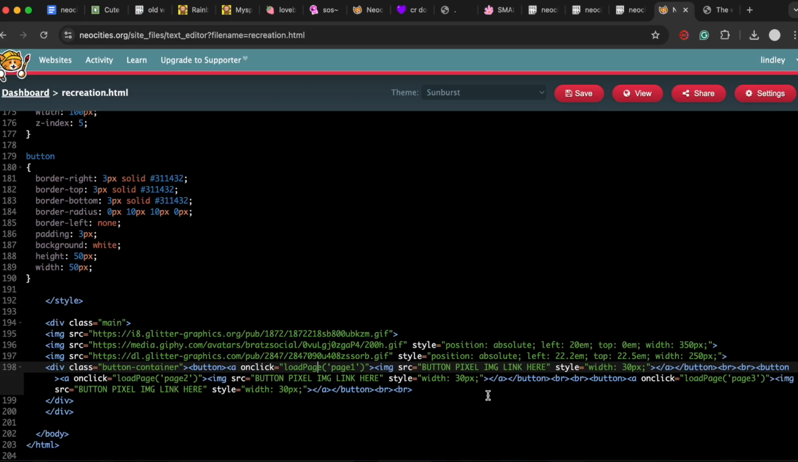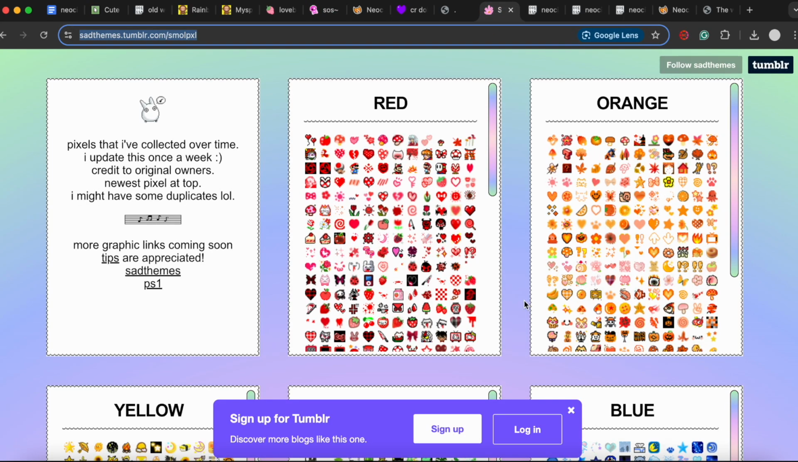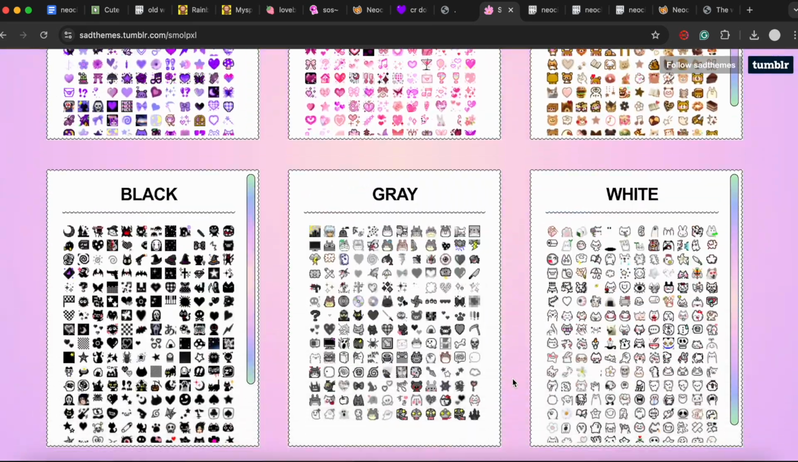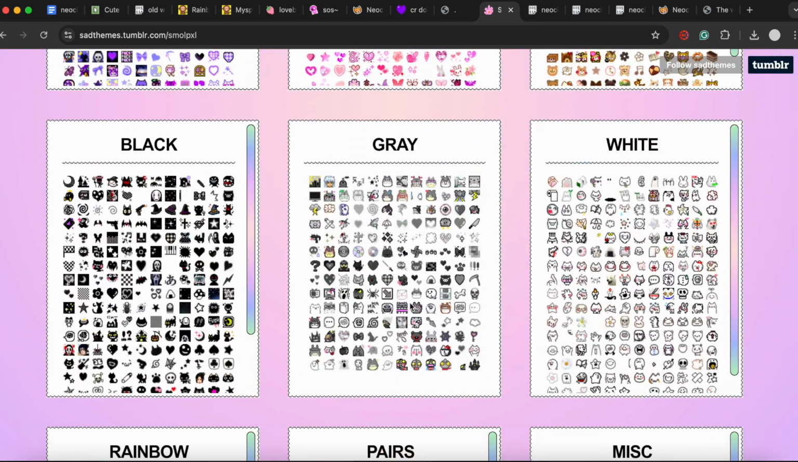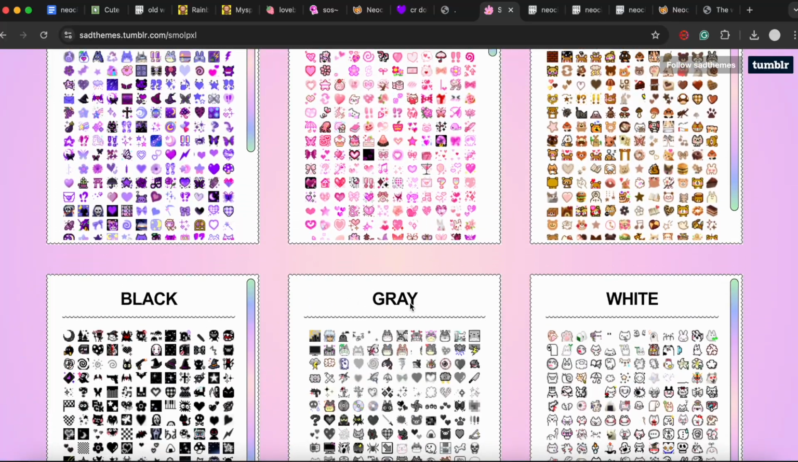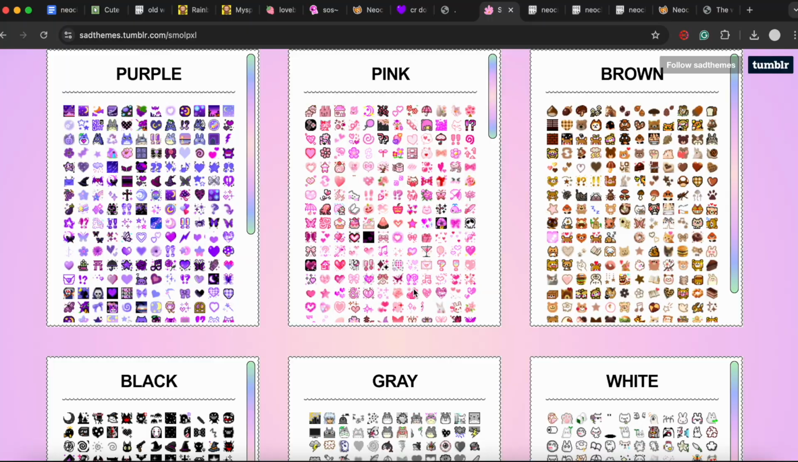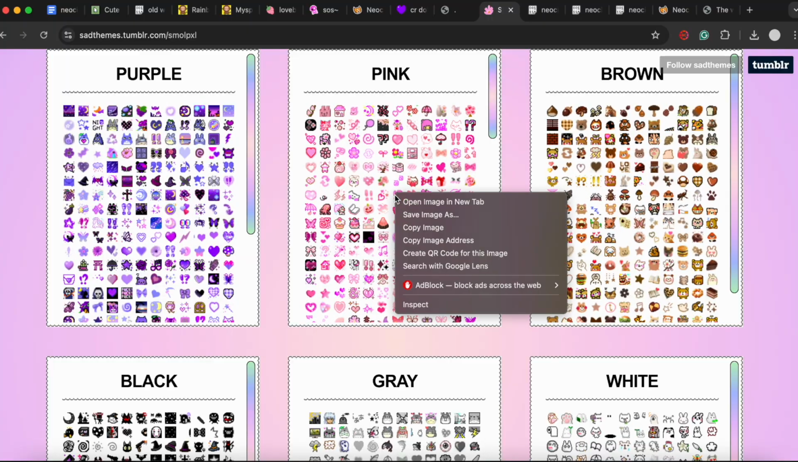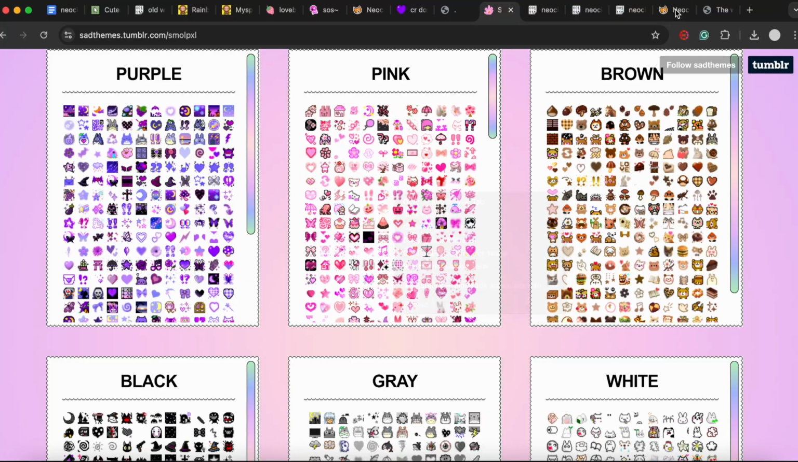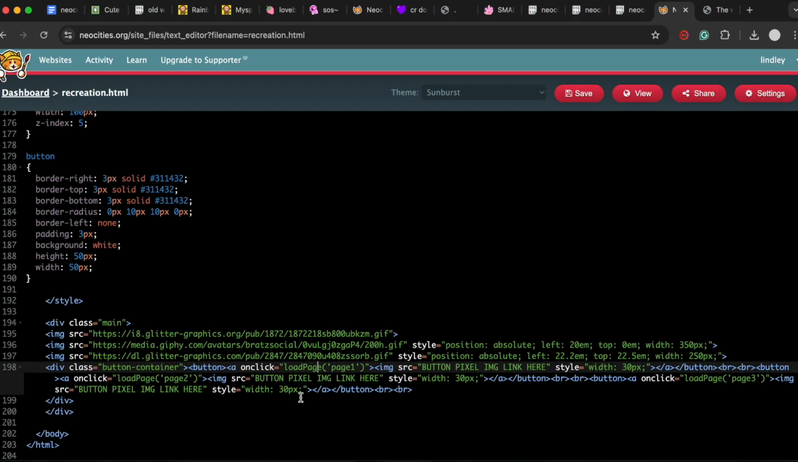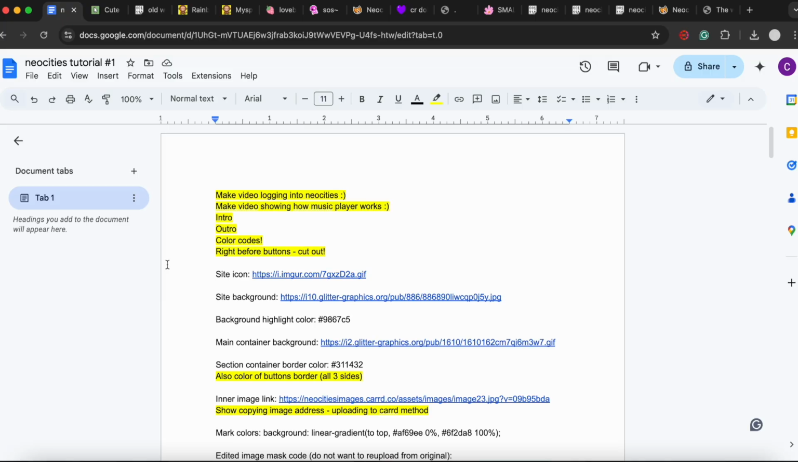That is, again, just so that when you click on the little buttons it will take you to the next page. The only things you're going to have to change is where it says button pixel image link here. Put in your pixel, and I have included in the description this amazing website with literally every single pixel you could ever need. I do hot link from this website, although maybe I should download them and upload them to my card, but again, I'm lazy. So you can either do the card method I explained earlier, or hot link: you copy the image address and then paste it where I said button pixel image link here.